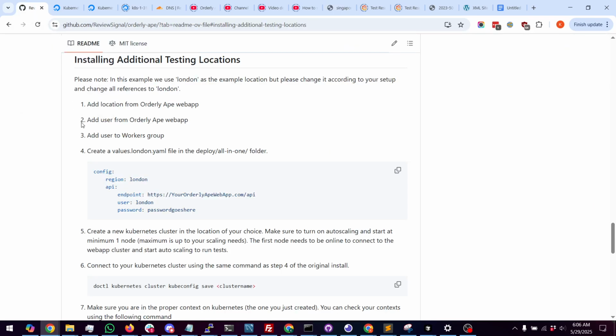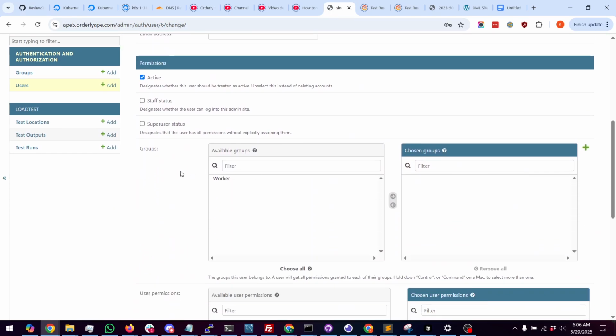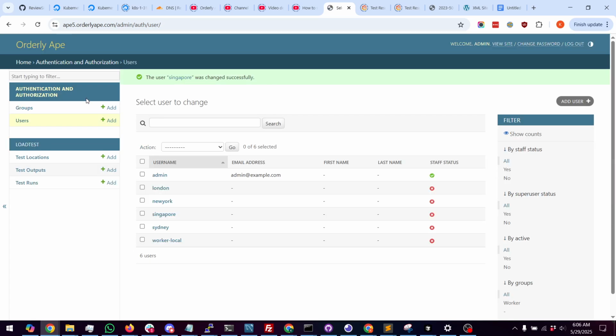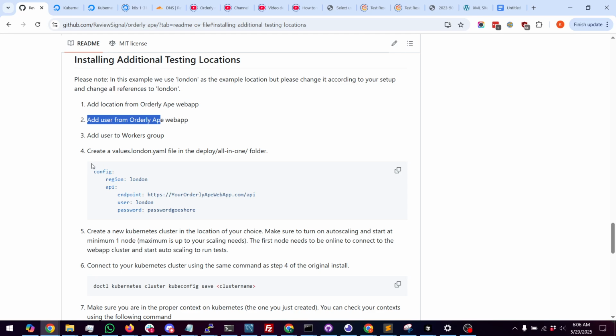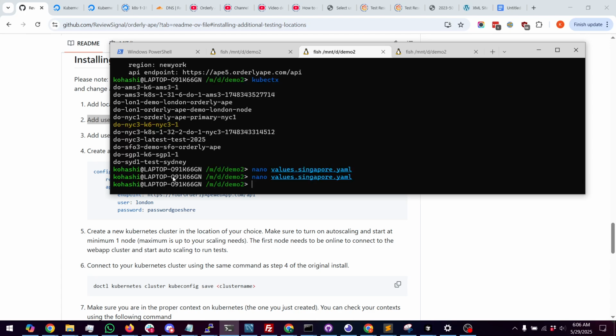That's kind of important. If you look at step 3, so step 2 is add a user, step 3 is add the user to the workers group. What that means is if you look down here, there's groups. This is available, this is chosen. We need to add it to the chosen groups, and we save it. And that's all that is. Then we create this values.singapore, in this case, .yaml. We've done that here. We're going to save that.